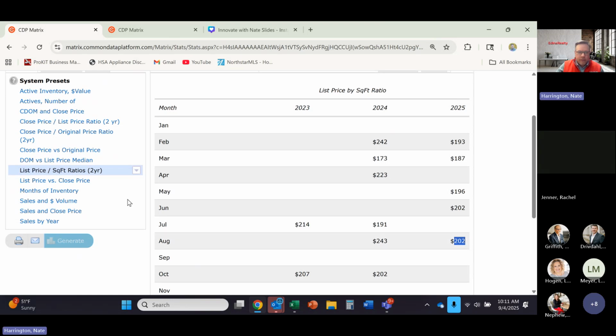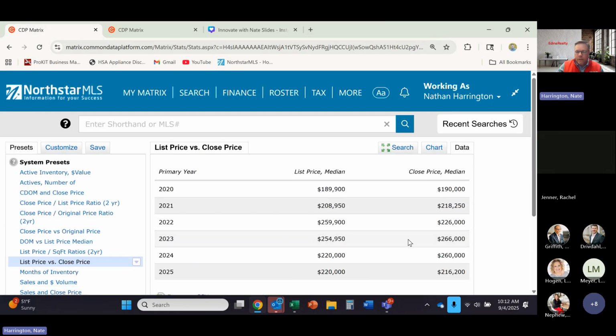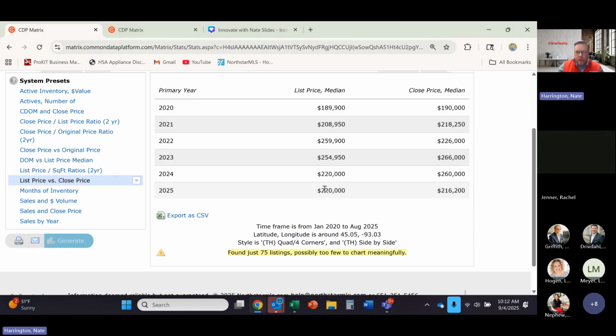But let's say I want to go list price to close price. I select that one, just hit generate again. And now I go, okay, well, they listed at 220 in there and they're selling at 216. What happened here in 2024? Obviously multiples. Great data for you to share on a listing with your buyers, or a price reduction. What's the close to list price ratio?